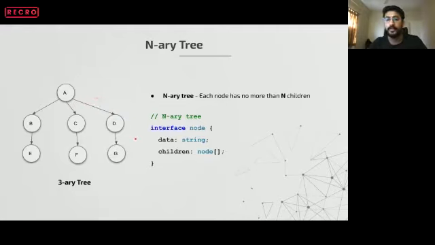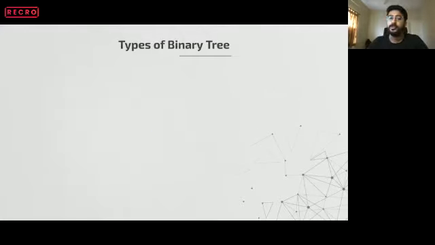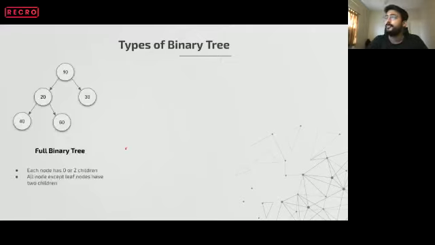Any questions so far on tree introduction? Great. Let's look at the types of binary trees. What are the various types of binary tree that we use in day-to-day life? One more thing: today we'll mainly focus on binary trees. We'll not focus on array trees. An array tree is a superset of a binary tree, correct? So let's see what the different types of binary tree are.